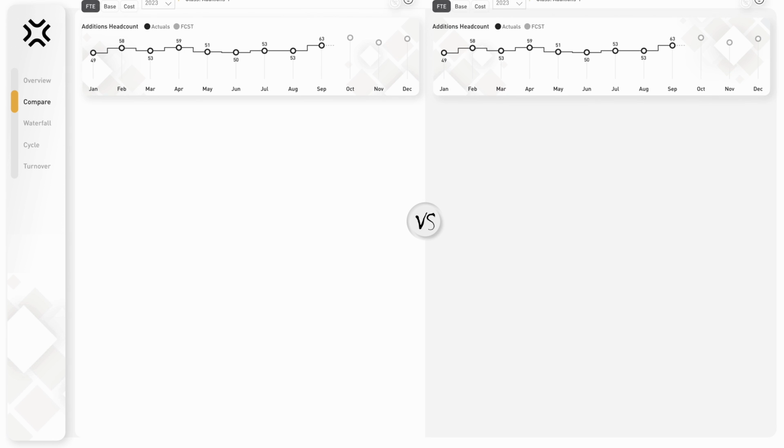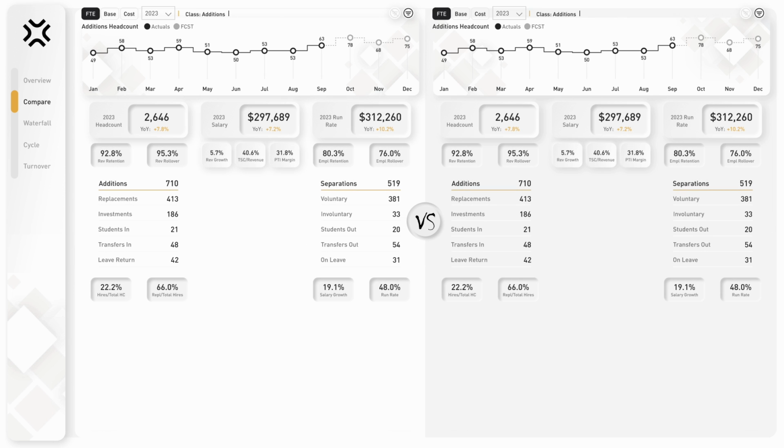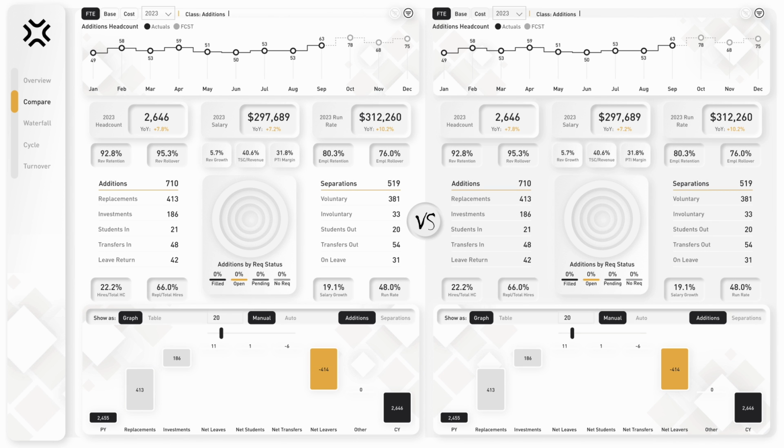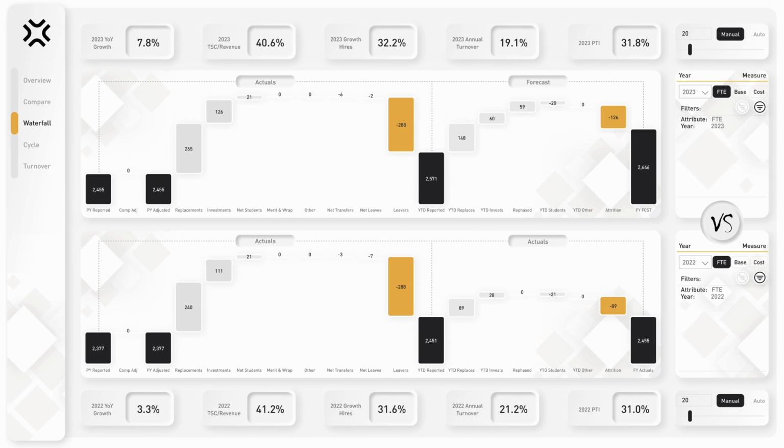In the second view, users can effortlessly compare 2 sets of data with a split-screen layout. This includes breakdowns of additions and separations, staffing changes waterfalls, monthly trend illustrations, and more. In the third view, users access the waterfalls, where in-year staffing changes are seamlessly visualized and compared through the 2 walks.